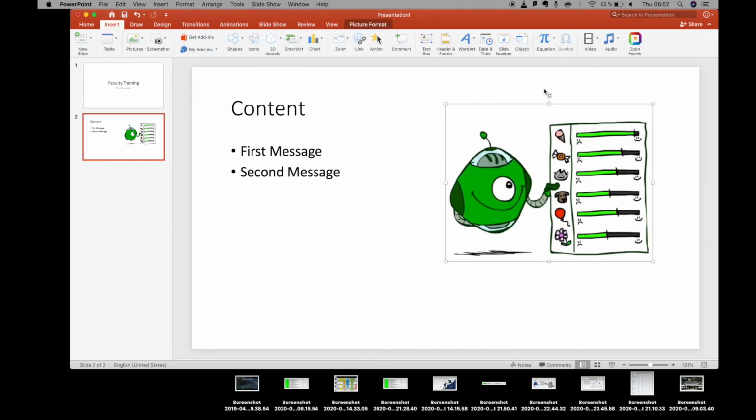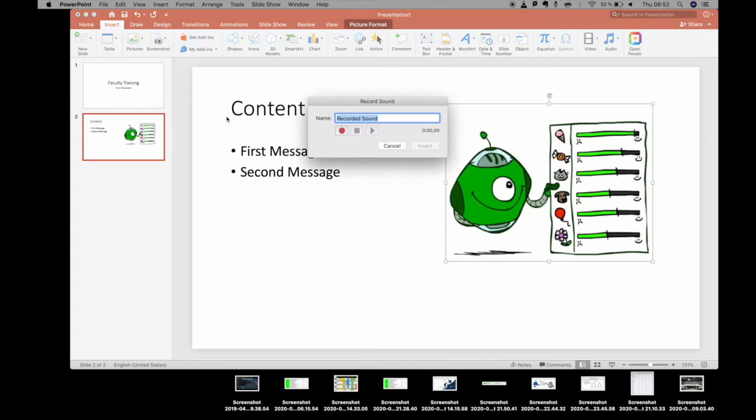You can go to insert, go to audio, and you can use this button of record audio. Once you press this button, it's going to start recording, although it's not going to do it now because the mic is already busy with the screen recorder.